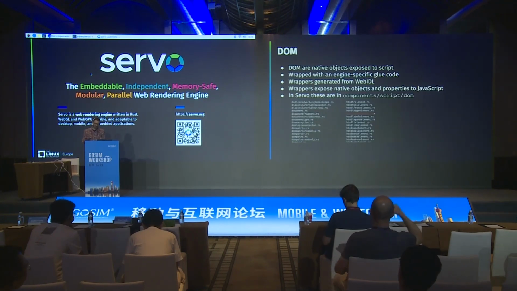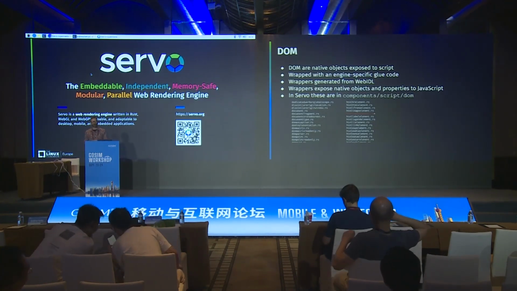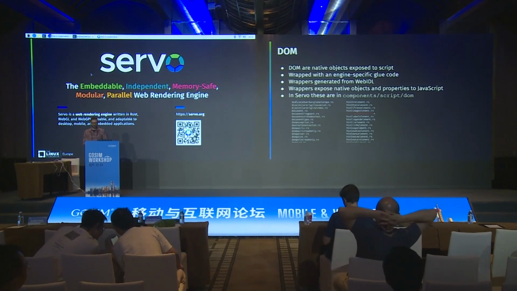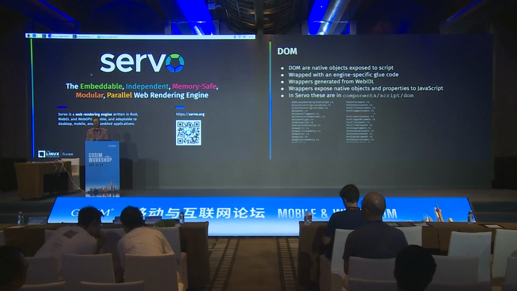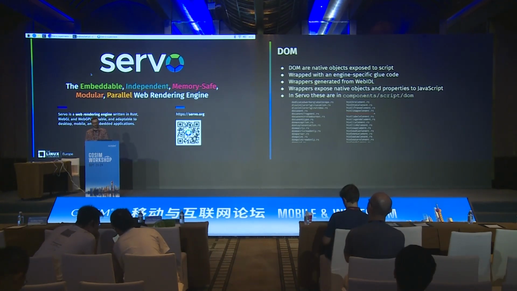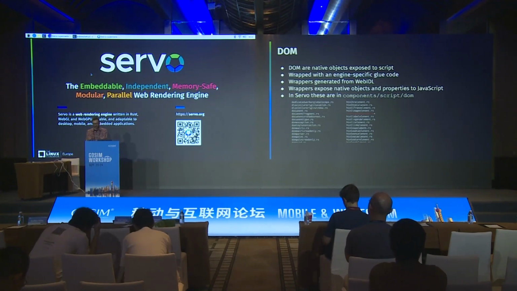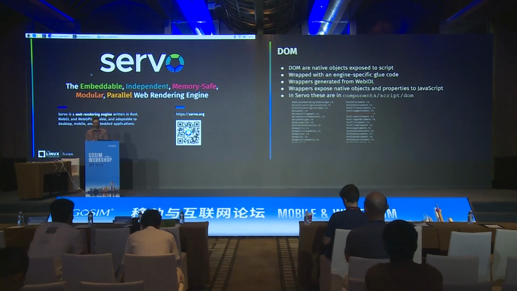This JavaScript engine is more or less responsible for containing the DOM. At the heart, if you ever wondered what's going on underneath the covers with the DOM, it's native objects. So in the case of Servo, these are Rust objects that are exposed to script, usually through a foreign function interface that JavaScript engines provide. The code to use this FFI is usually produced with engine-specific glue code.